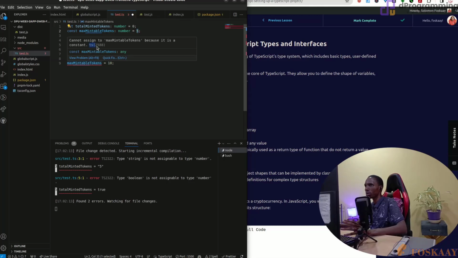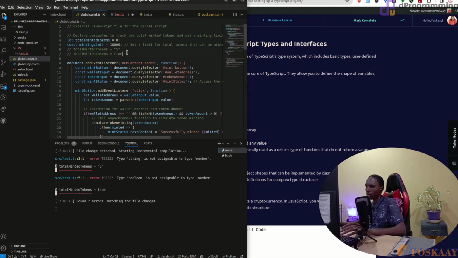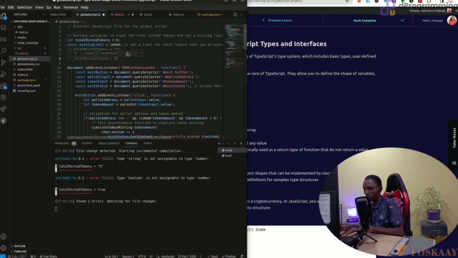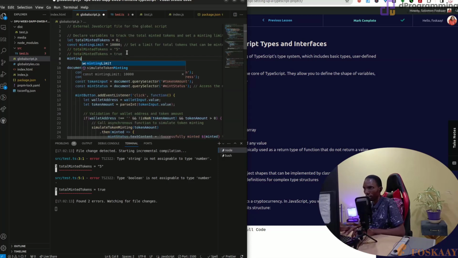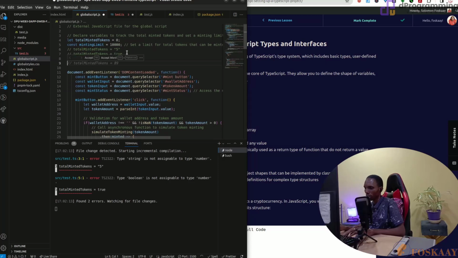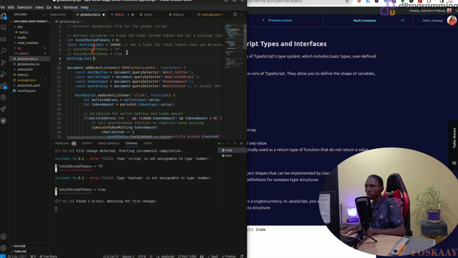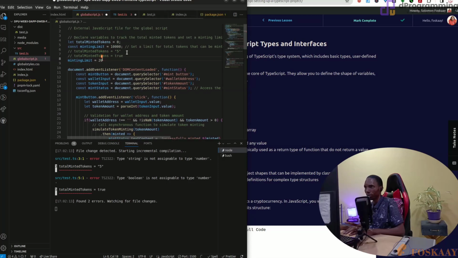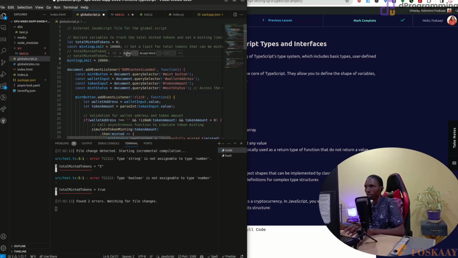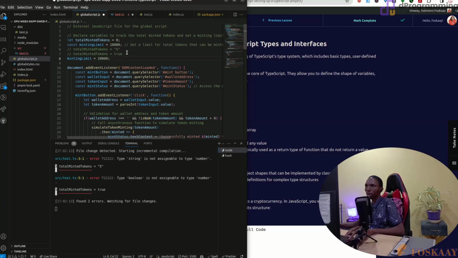And you see TypeScript give me an error. Let's see if the same error will show here. Minting limit equals to 20,000 from 10,000. Sorry, 20,000. You can see there's no error here until it's compiled.